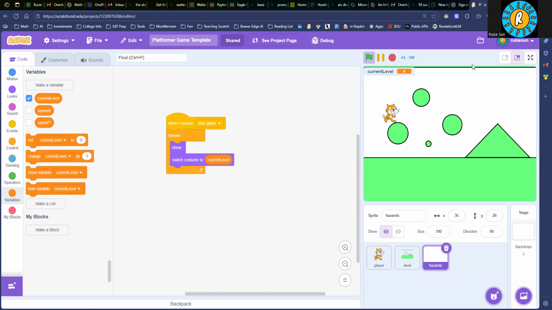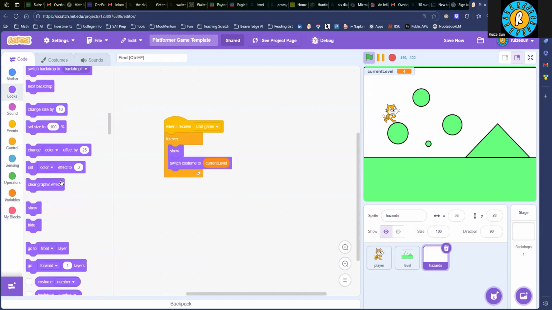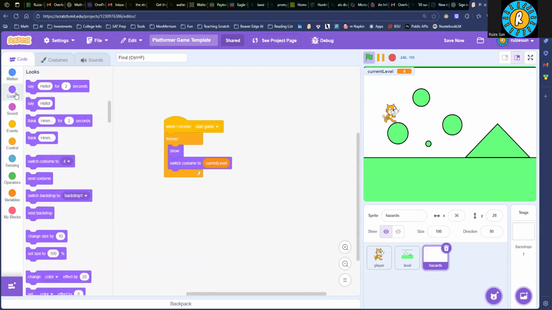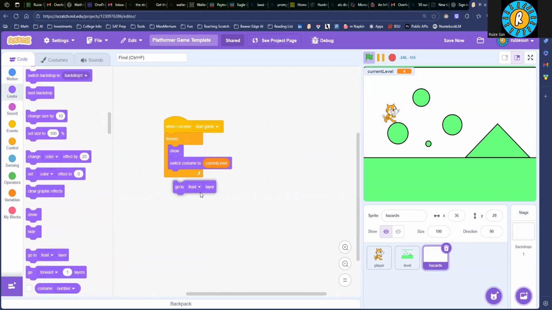Okay, well, I'm just gonna assume this worked for everyone. Yeah, it did for me. So now let's go back to the new hazard sprite we have, and now we have this piece of code, right? Let's go to looks and scroll down a bit, and we'll find this go to front layer block. We want the hazards to be in front of the actual level, or maybe, yeah, actually, let's just go to the front layer.